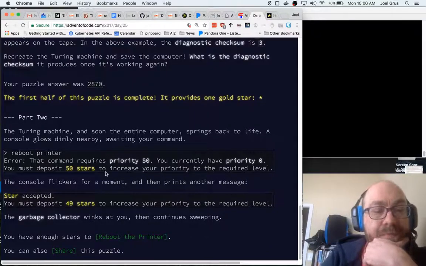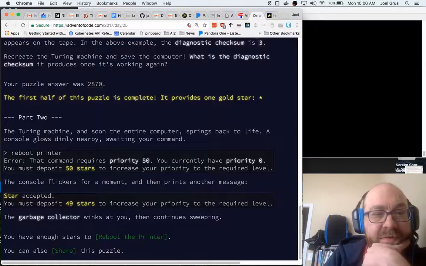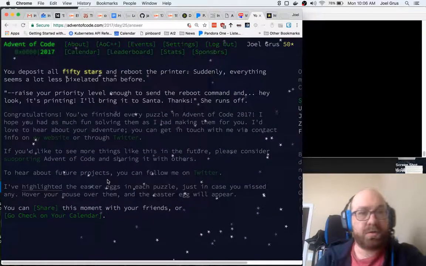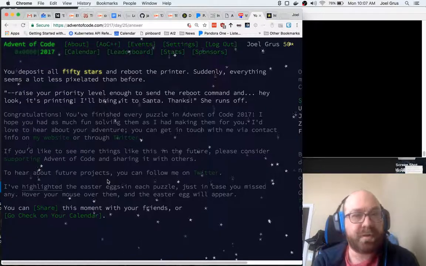Springs back to life. You currently have priority 0 for console. 50 stars. You have enough stars to reboot the printer.